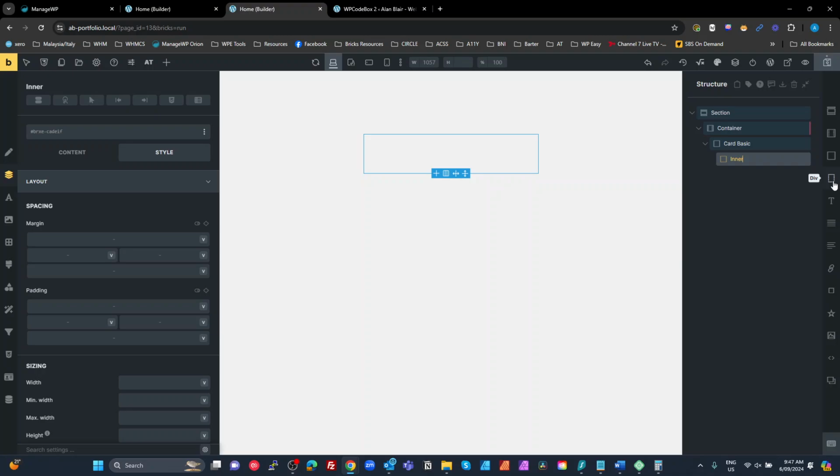And then I'm going to add a div. I'll explain a little bit later why I use a div instead of a block. I'm going to call that my header. And just duplicate that twice. And that's going to be my body and my footer.